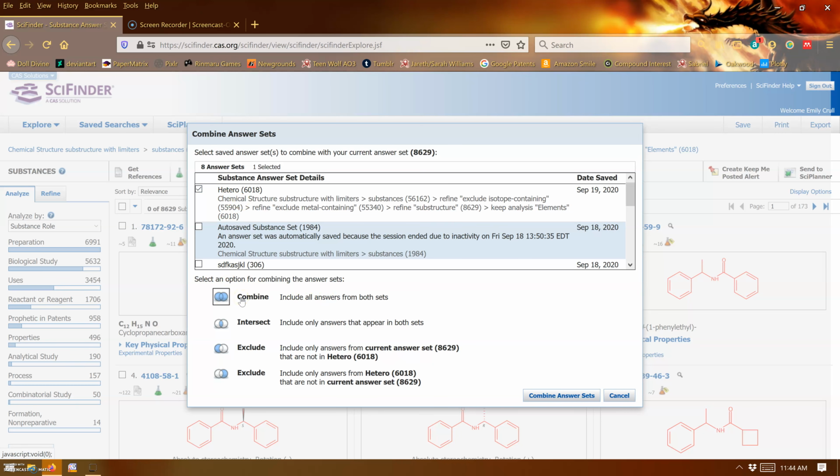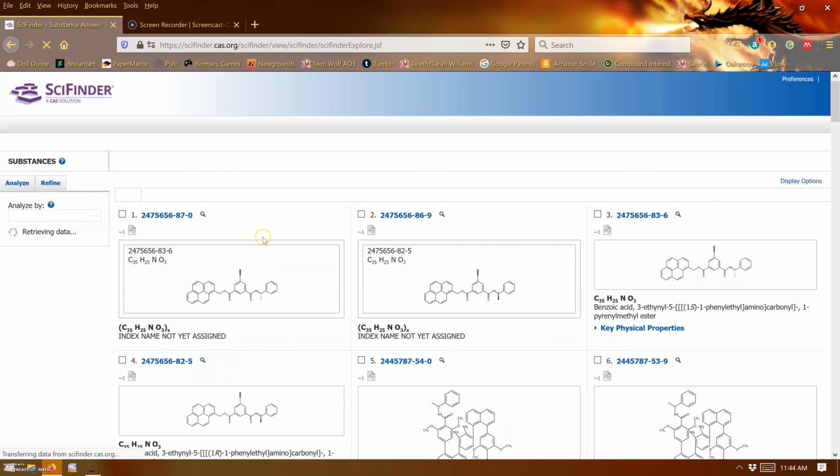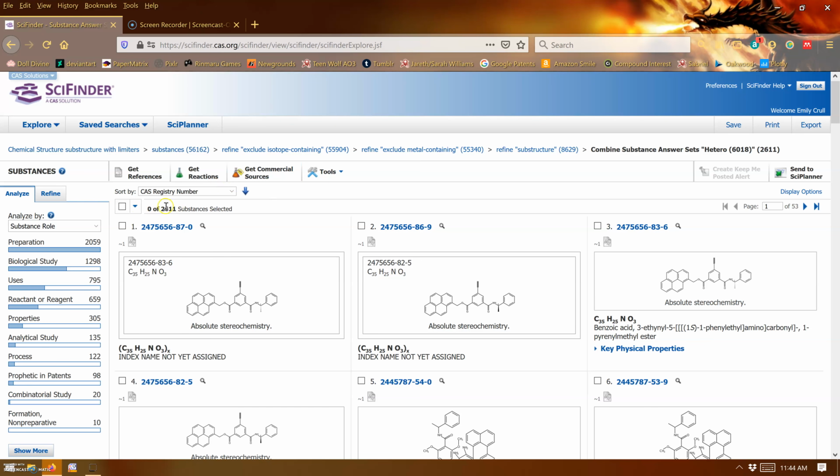From here, you can check box 1, and you can get the option to combine, so the two answer sets are merged, intersect, so only the answers that appear in both sets. Exclude option A, where anything in the current answer set that's not in header row, so that saved one shows up, or exclude the other way to where only answers that are in header row and not in the current answer set are shown up. So we want exclude option A. Combine. It takes a bit, but it removes all of them and brings us down to 2,611 results.